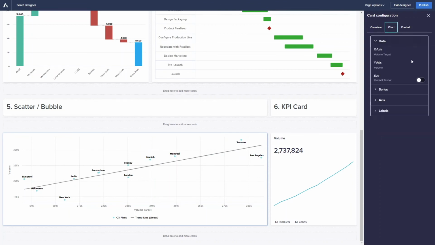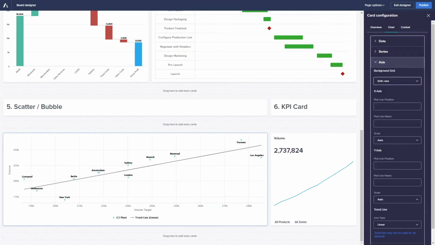In the chart tab, there are 4 different drop-downs. Under data, you can choose to add the bubble size as a variable. Under series, you can change the color of your bubbles. And then under axis, there are a lot of different options. First of all, you can change the background grid to only show vertical or horizontal lines.